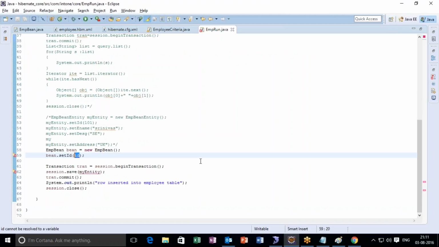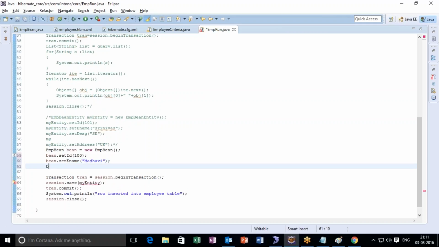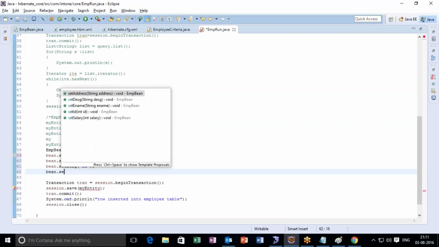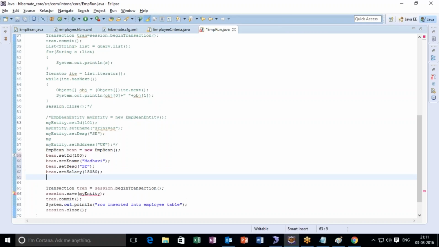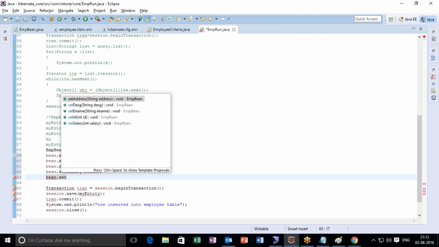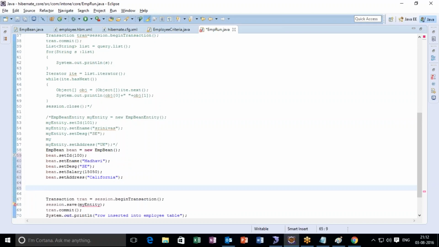Set ID 100, bean dot set employee name Madhavi, bean dot set designation software engineer, bean dot set salary, say suppose it would be this, and bean dot set address California. Fine, this is one.